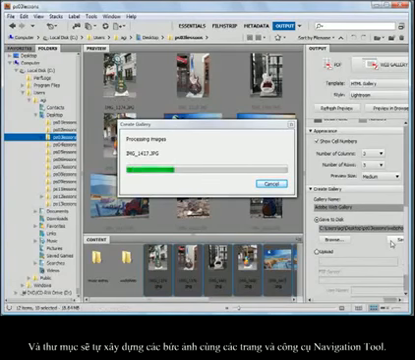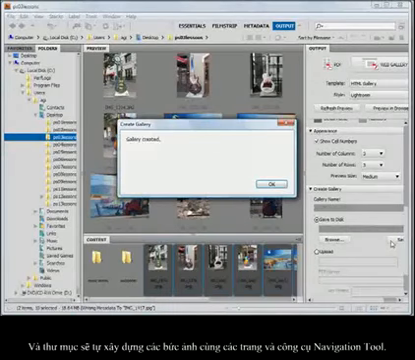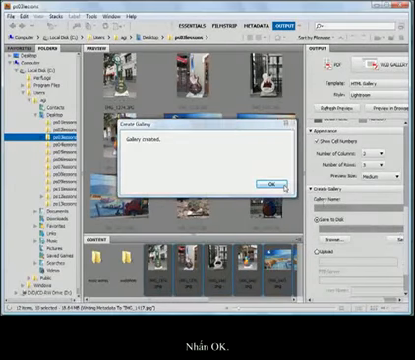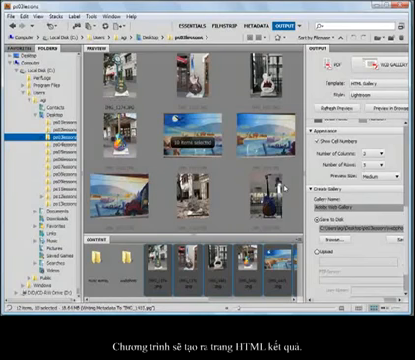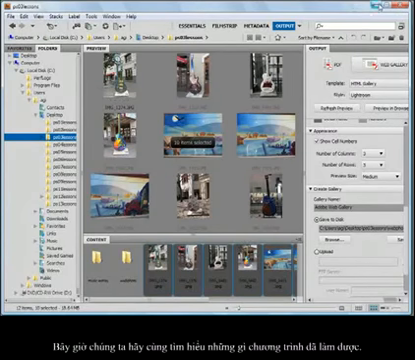And so it's going through and building the images for me. It's building the pages for me. It's building the navigation tools for me. When I click on Gallery Created, it's even going through and it's going to build the final HTML page for me. So let me show you what has been done in here.